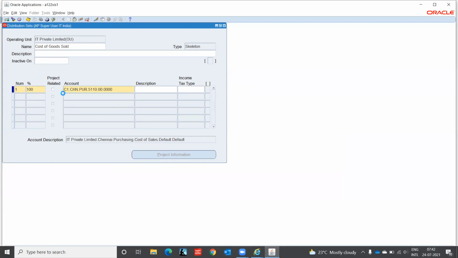Okay. Now save this in. So this is saved. So when I process the invoice, I can very well use this cost of goods sold as a distribution set. So it will do the accounting. So now we have done one setup of payment term as well as the distribution set. Now we will use this one.